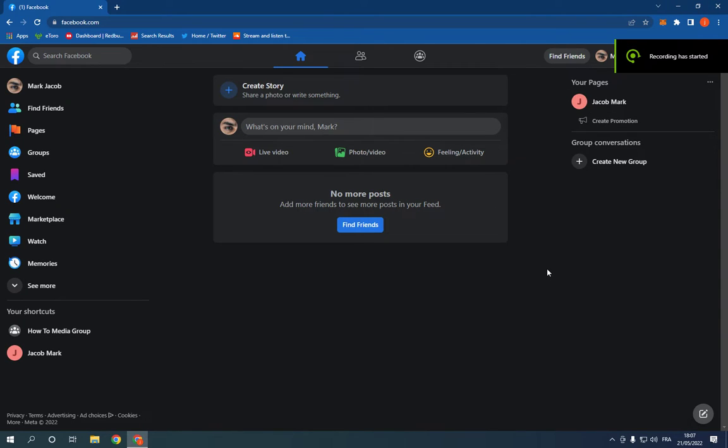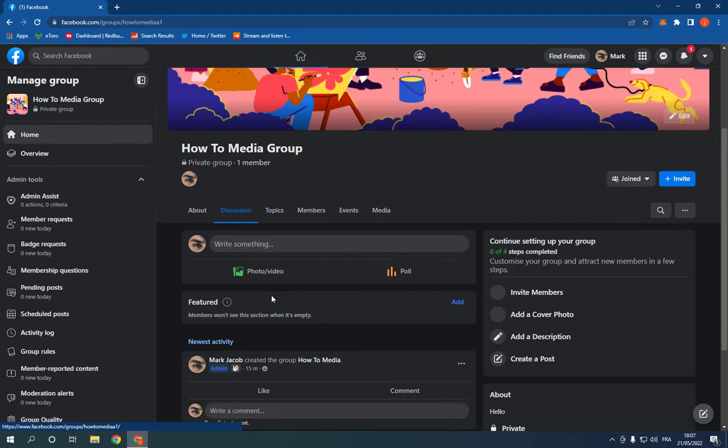How to set up and create group rules on Facebook PC. Hello guys, so in today's video I'm gonna show you how to add and create rules for your group on Facebook. First thing, go to your group. As you can see, this is my group. Now all what you have to do is go right here on this side and click on group rules.